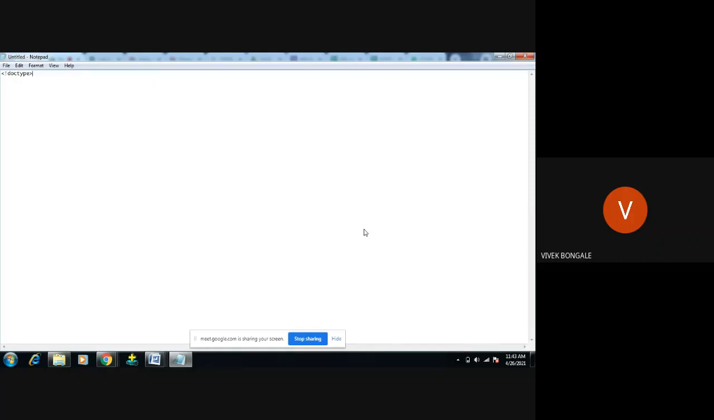This is the first statement we're going to write in the notepad. In document type, actually we have three types. You have already seen them in the previous classes: strict, transitional, frameset. Here I'm not going to use any of these. I'm just going to use document type. If I don't mention anything here, by default it will be a strict DTD. So, document type.